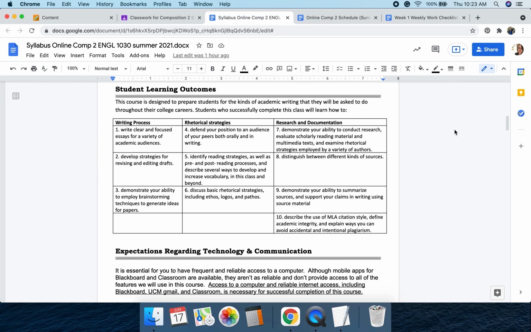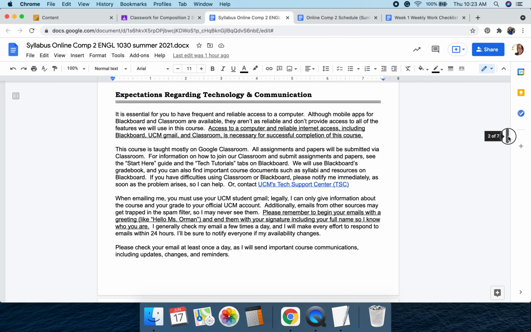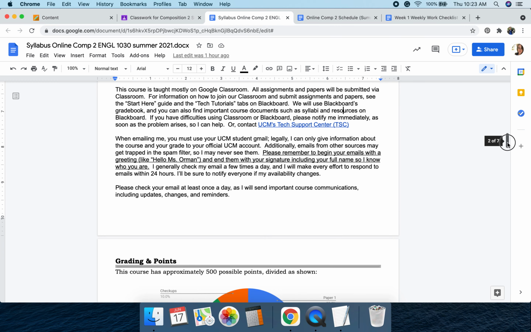The student learning outcomes are here, and those are really important because you need to know what you should be getting out of the course and what you should expect to learn and how that learning connects to your broader goals as a student at the university and a future career person. Expectations regarding technology and communication are here as well, including what types of technology you will need, what types of technology we will use throughout the semester, how to email correctly and appropriately and successfully. You will also find a link to the Tech Support Center here. If you click this, it'll take you to UCM's Tech Support page.